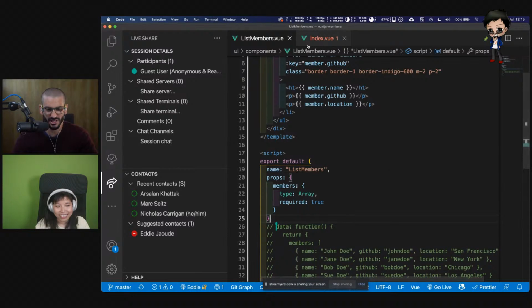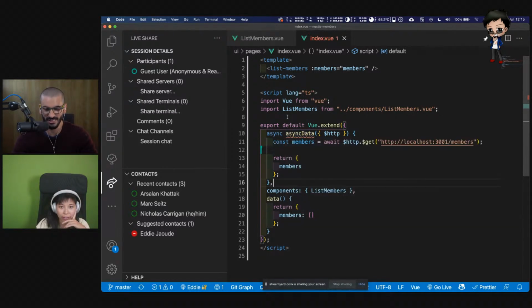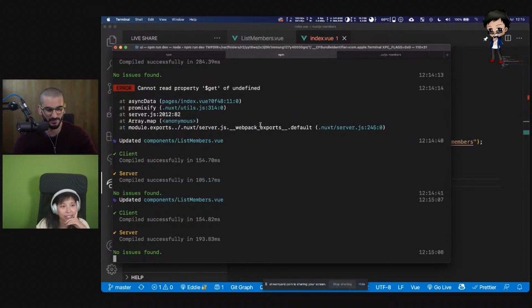Okay, there is an underline on that file on async data. Does that matter? I think it's just TypeScript. Oh, is it a TypeScript thing? Okay, let's see if it builds. Let's have a look. Or does it complain? No, it built. No issues found.